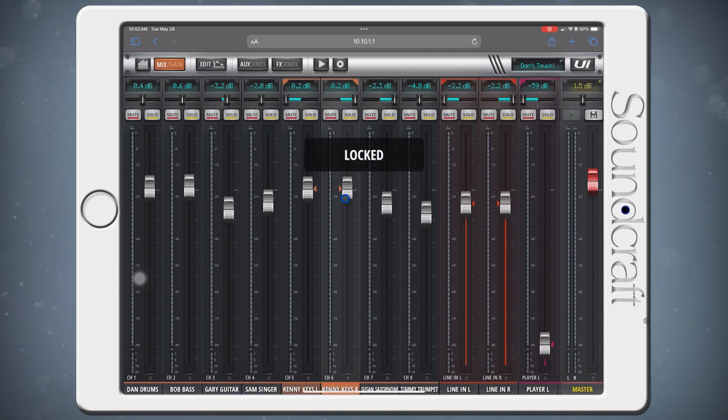The first thing we notice is now our musician can't make any changes to our main mix. It will show this locked message whenever a user tries to make a change to something that has not been allowed under access control.